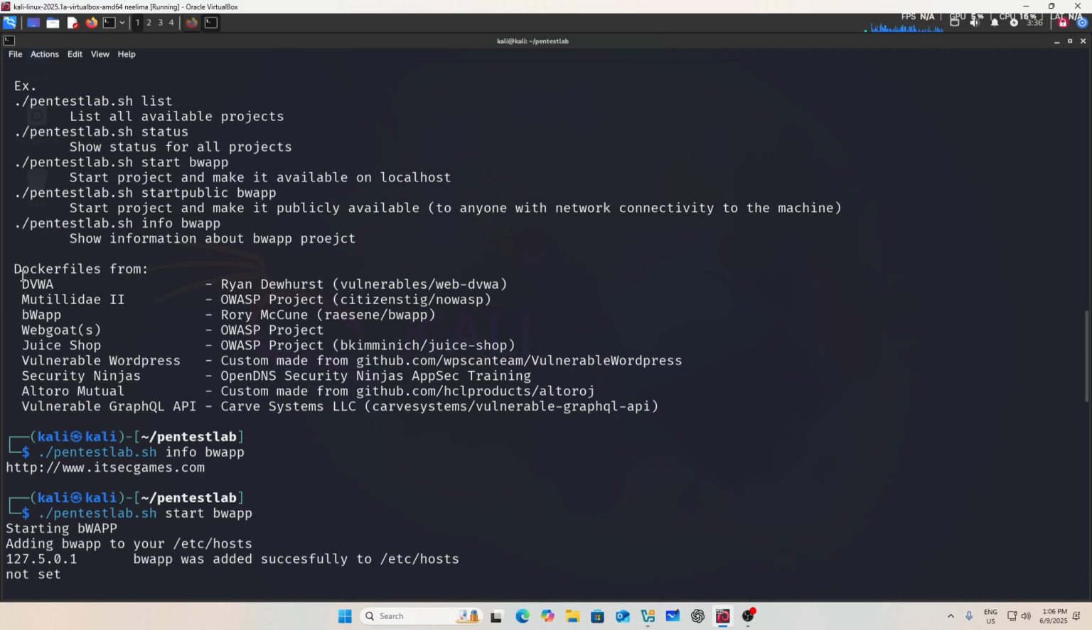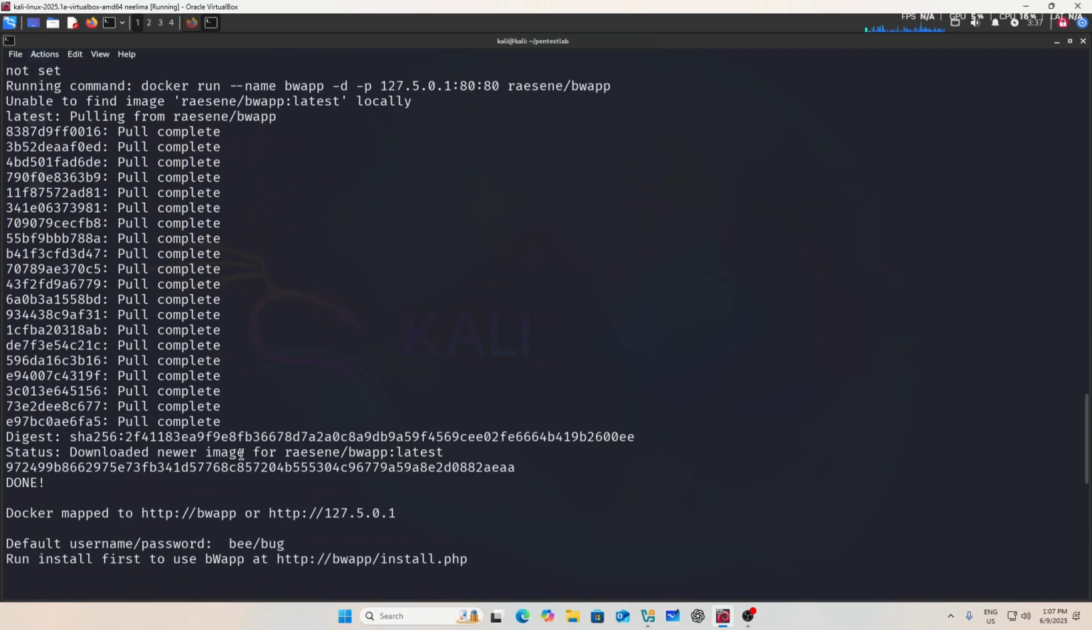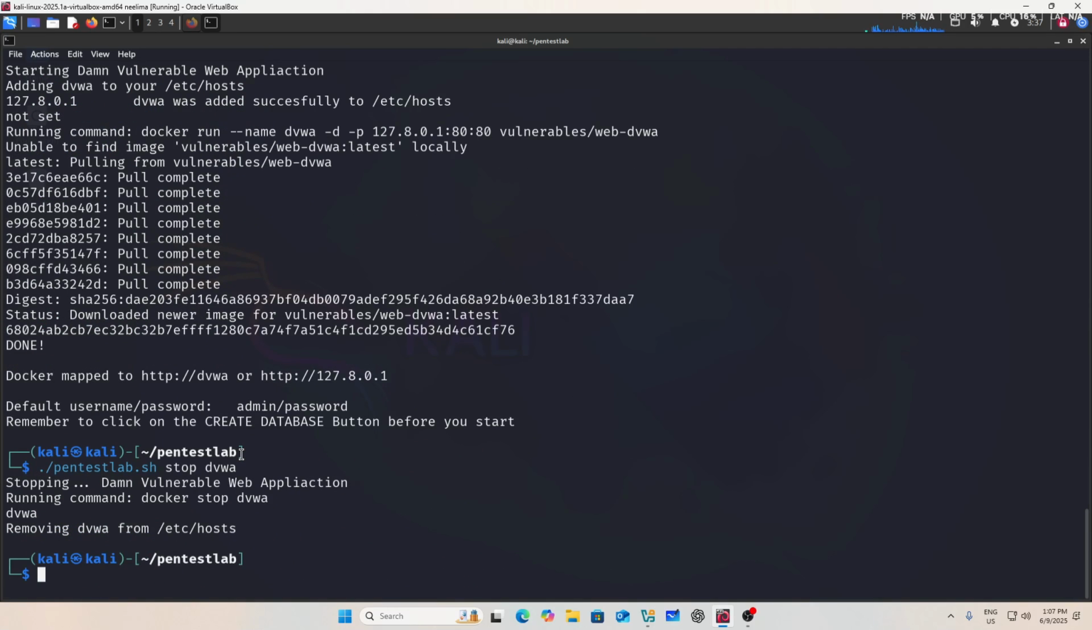In this way you can run multiple applications on your system, like Mutillidae, bWAPP, WebGoat, Juice Shop, Vulnerable WordPress, Security Ninjas, Altoro Mutual, which is custom made from GitHub, and Vulnerable GraphQL. You can run all of these using the same trick.